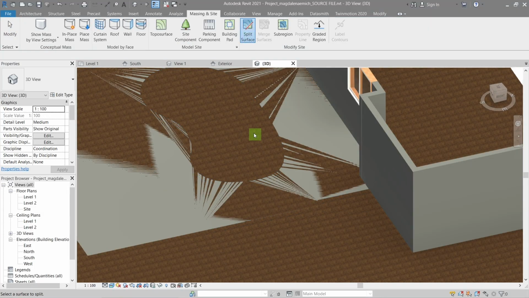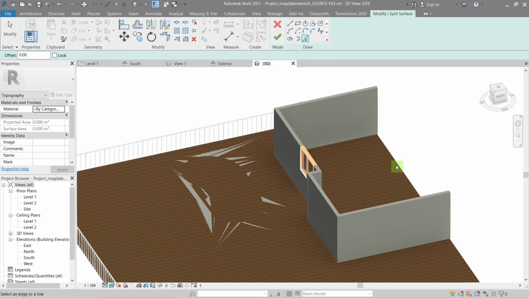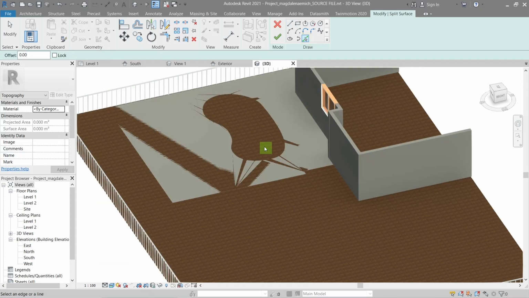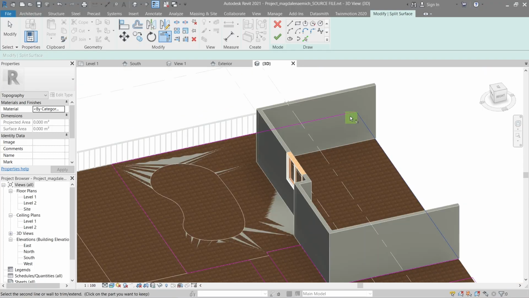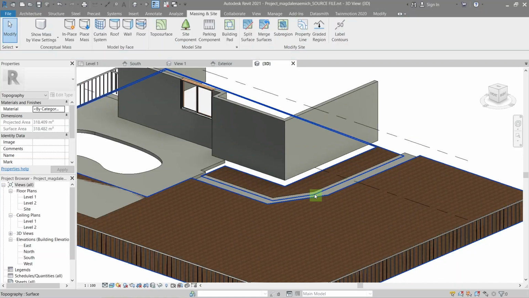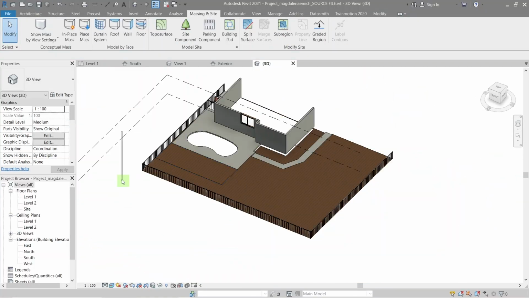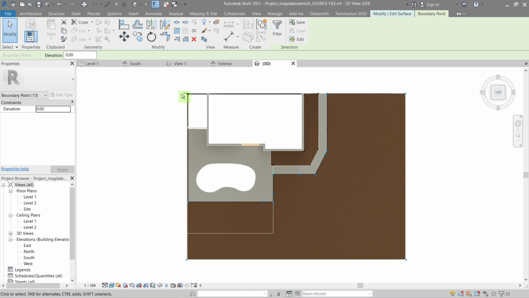Once again, select Split Surface option and draw the area you want to split like I'm doing here for the deck. Once everything is selected and you made sure it's a closed loop, click on that check mark once again. This will split the main topography from the ones you want to exclude, so you can select it and delete it. Once you remove all of the unwanted pieces, you'll be left with something like this.